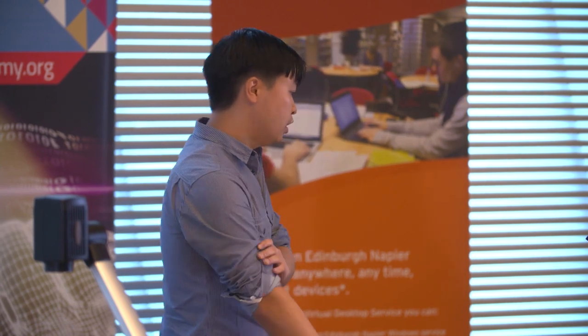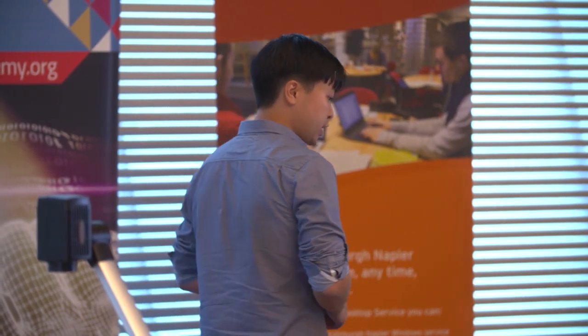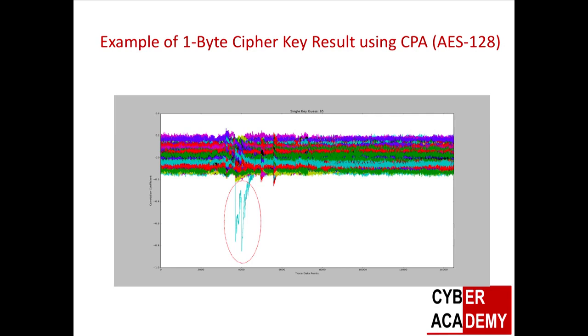Similarly, in implementing correlation power analysis, this is the type of result you might expect to see. Once again, we're using key 65 as the example, and circled there is basically the correlation coefficient between our hypothesized model of key value 65 against the real-life power traces. What we're seeing here is a negative correlation between our real-life power traces and the hypothesized model.